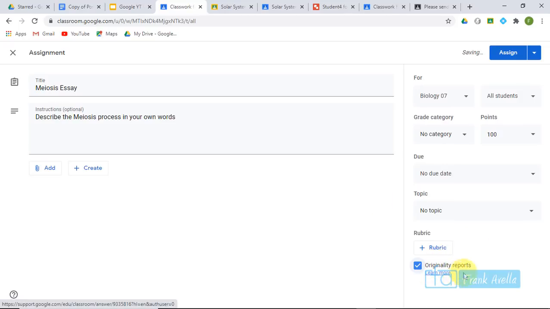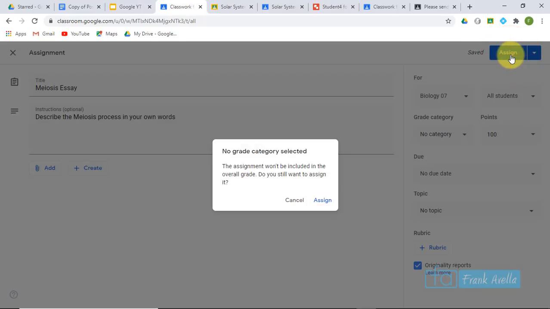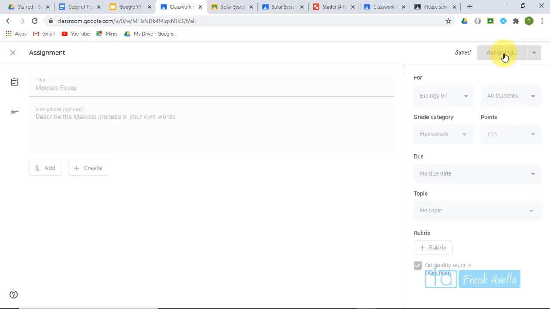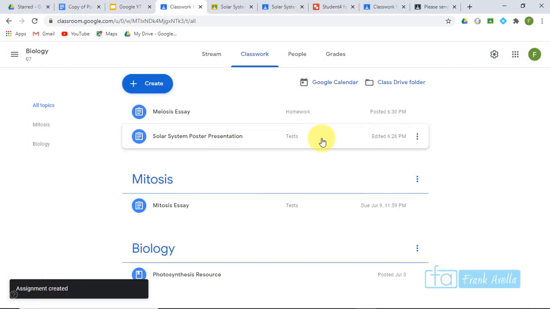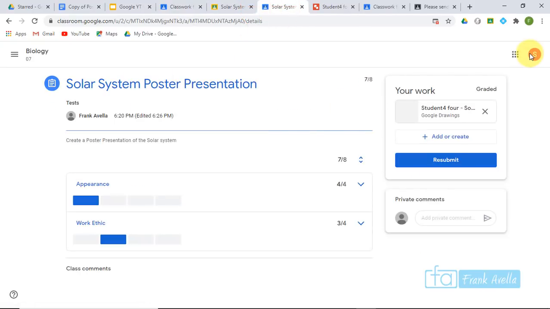And now I'm going to assign this. And I want you to see what it looks like from the student. Okay. It said this assignment won't be included. And I want you to see what the student sees with originality report. So now I'm going to go to the student. Okay, I'm in under the student.